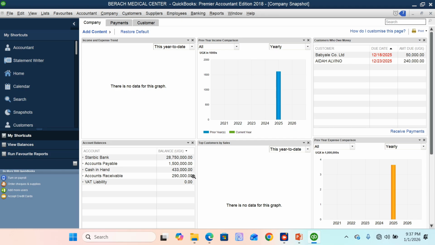Okay, so that is a summary of your account balances. So you can use this you can view here just to know how your accounts are standing. Okay, it also shows you some graphs here. These are graphs of income comparison.